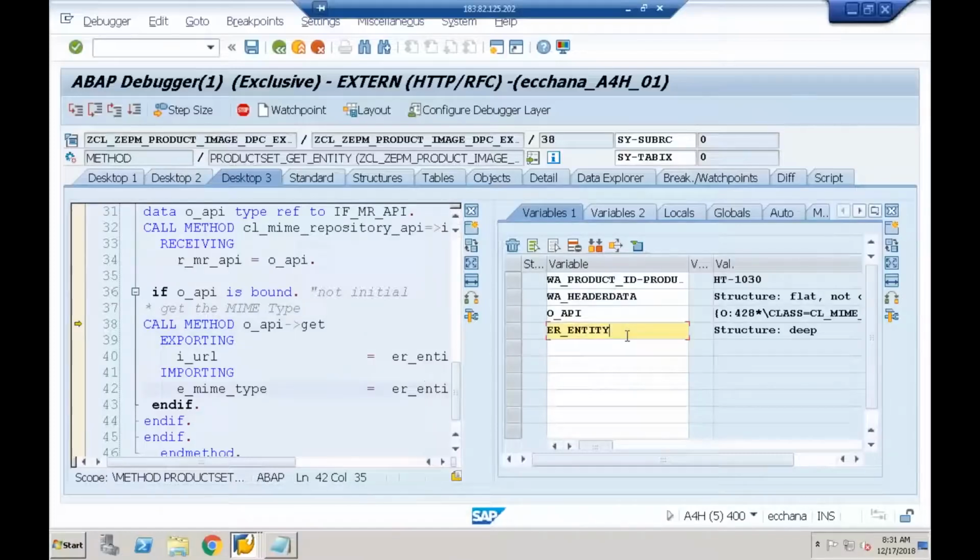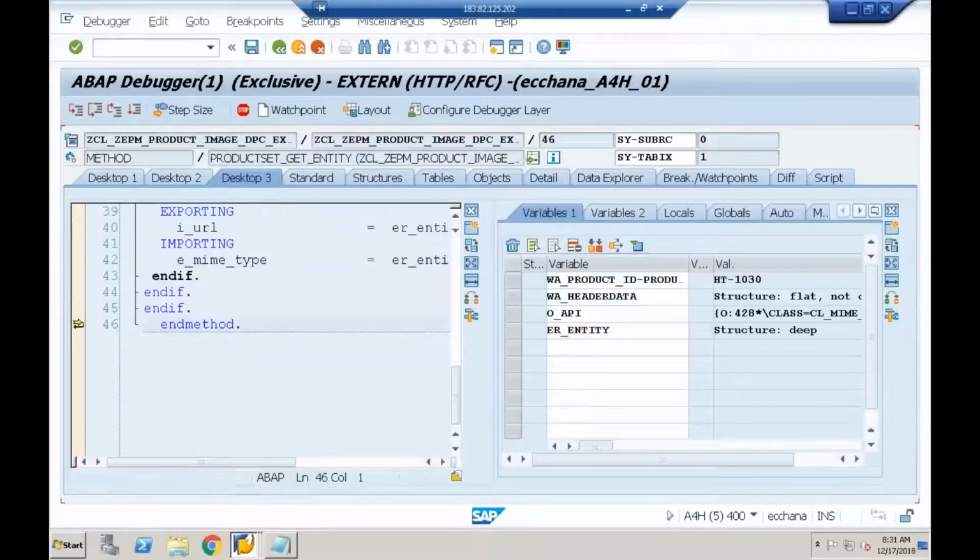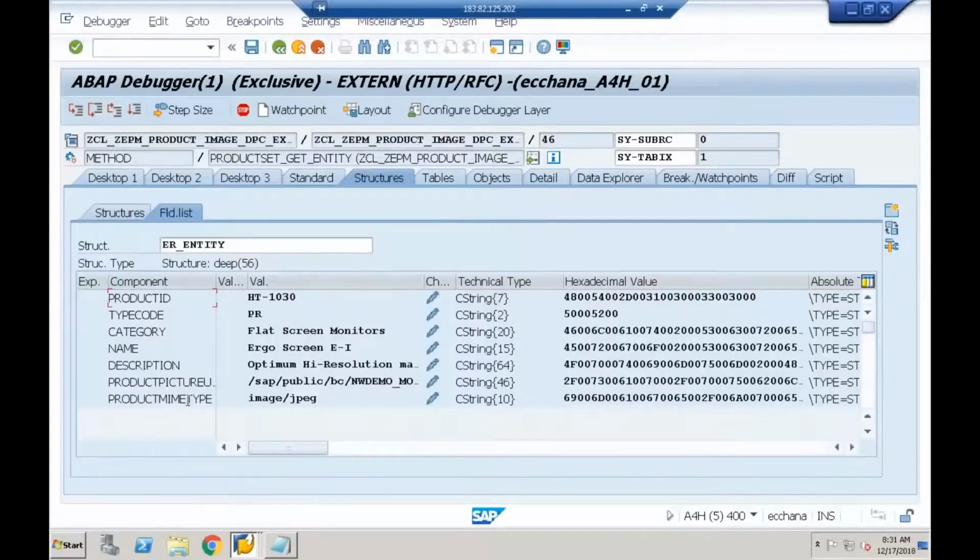So if you see here, ER_ENTITY, I'll say F6. Let me double click on this. Good. You can see here what is the MIME type: image/jpeg. So it's a JPEG image itself. Good.